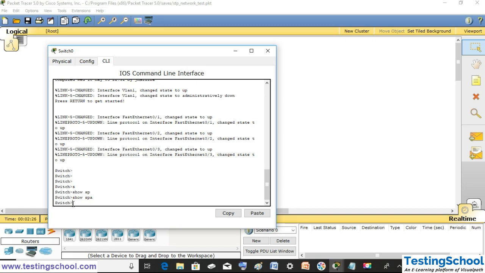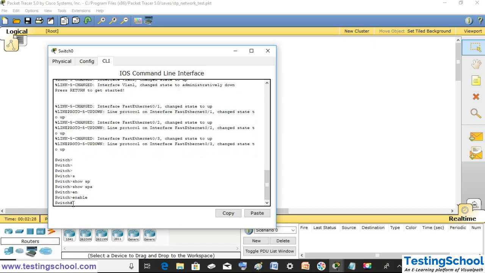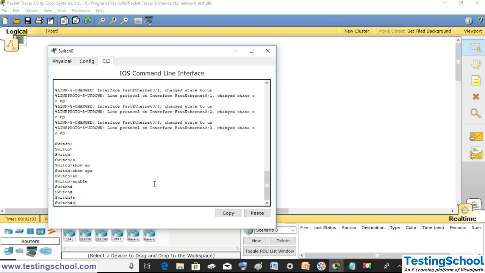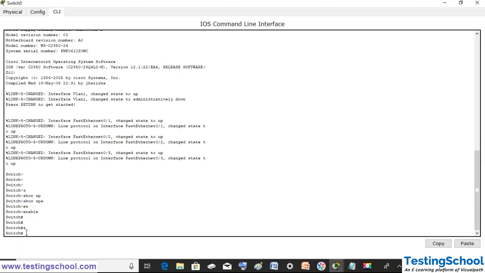First of all, we are in user mode. We have to go to privilege mode or enable mode. Now, this is the CLI command to check.